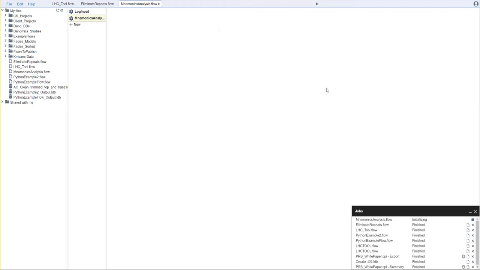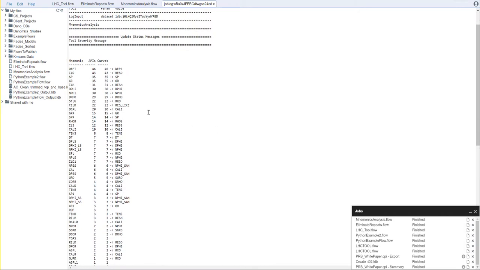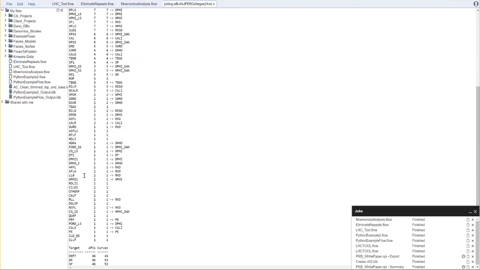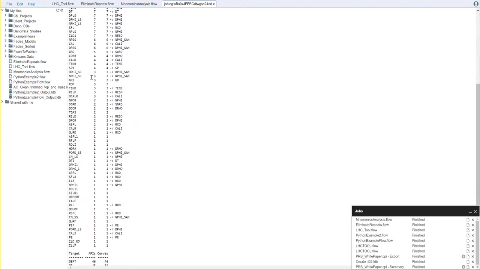What this tool is going to do is give us a summary of all our curve mnemonics so we can understand what's available. When this runs, once again, down here in the jobs log, we'll have this icon, and we can see the output. It gives us a number of curve names, and then it tells us how many of those there are and what they're aliased to. And it does this in descending order.